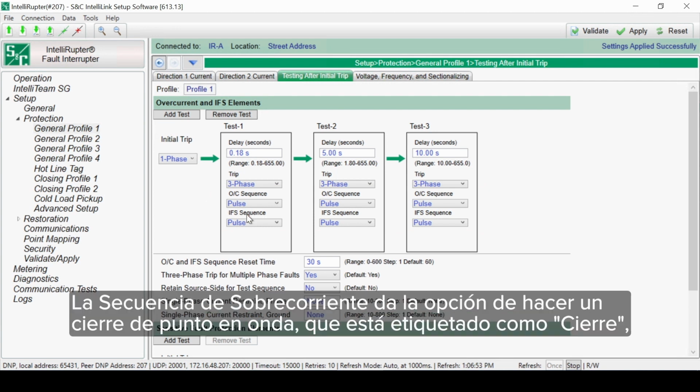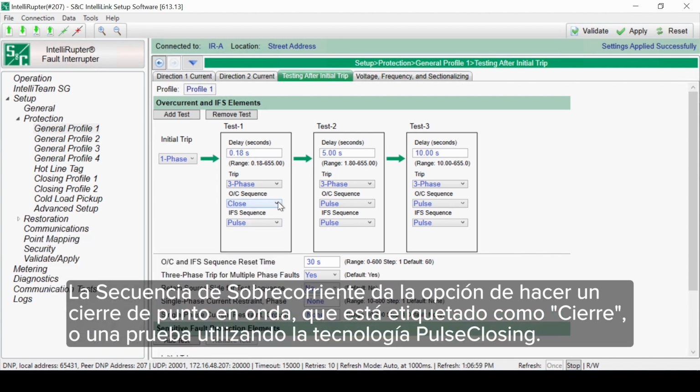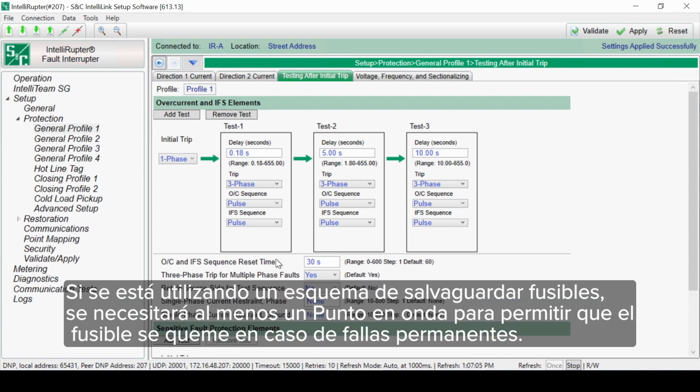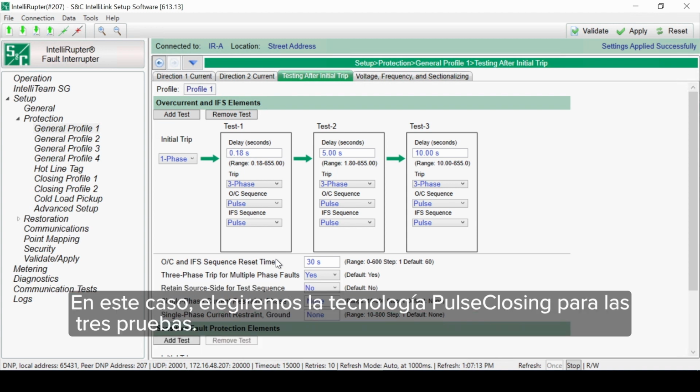Overcurrent sequence gives the option to do a point-on wave close, which is labeled Close, or a test using pulse closing technology. The default is set to use pulse closing technology. If a fuse-saving scheme is being used, at least one point-on wave will be needed to allow the fuse to blow for permanent faults. In this case, we will choose Pulse Close technology for all 3 tests.